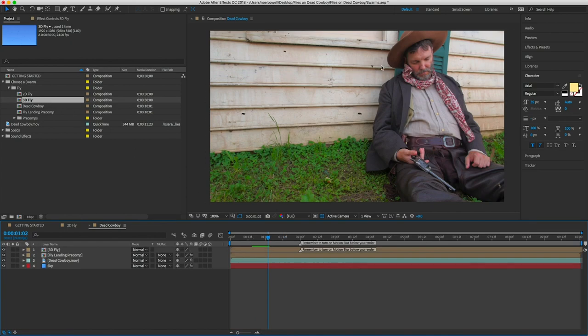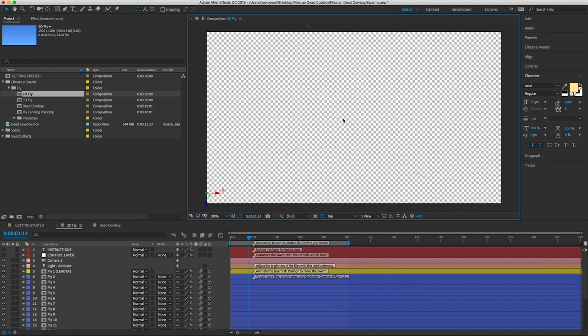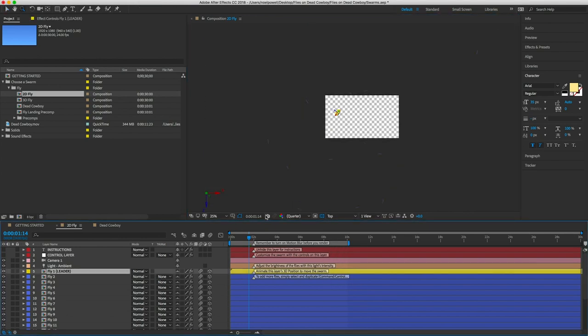Let's add one more swarm of flies. This one will be more concentrated around his body. For that one, I'll use the 2D fly comp. Let me go to top view. And I'm going to move him back a little bit, away from where our camera would be, and over to the right, because that's where the cowboy was.